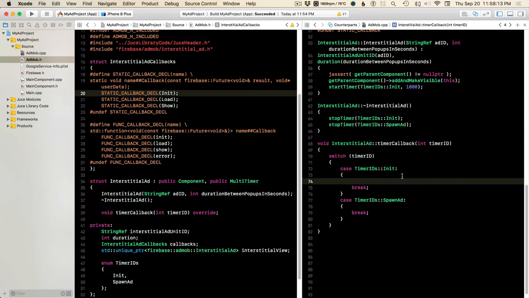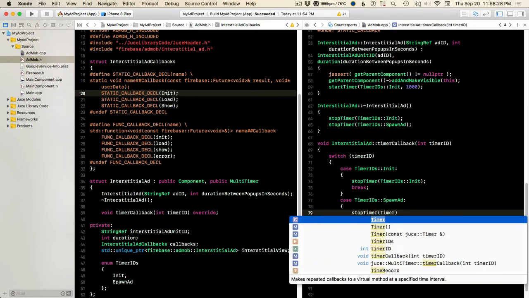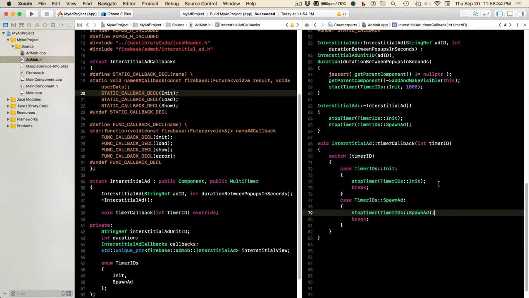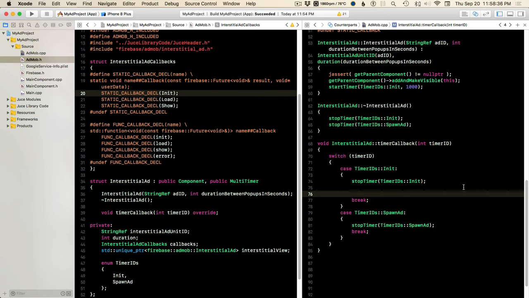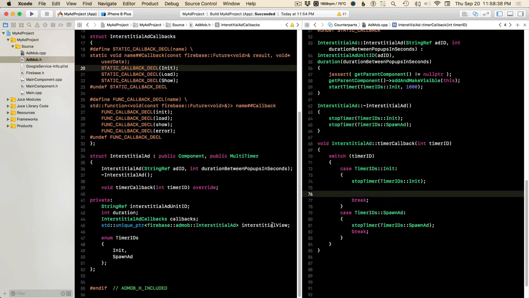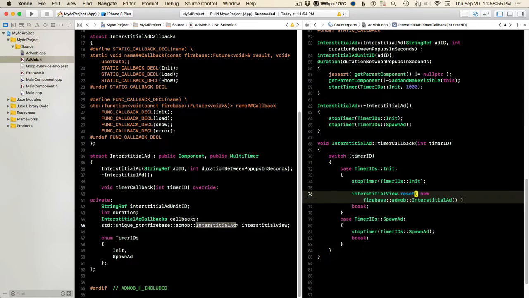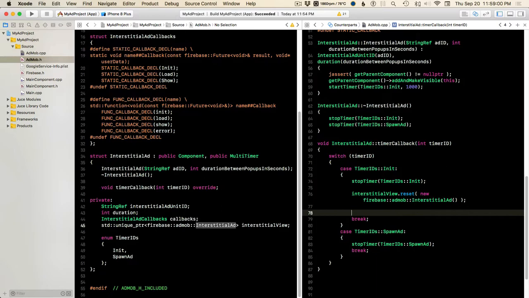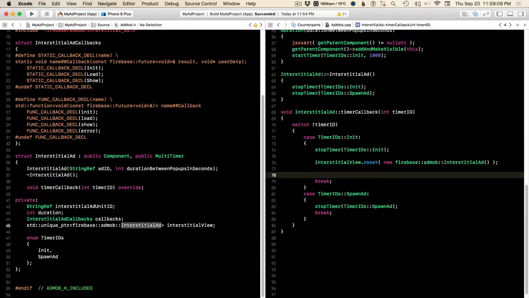So the first thing we want to do is stop the timer. And we'll do the same thing for our spawn ad timer IDs. So now what we want to do is reset our interstitial view and create a new interstitial ad. This takes no constructor arguments or anything like that. What we need to do is just initialize it and then specify what happens when it's done being initialized.